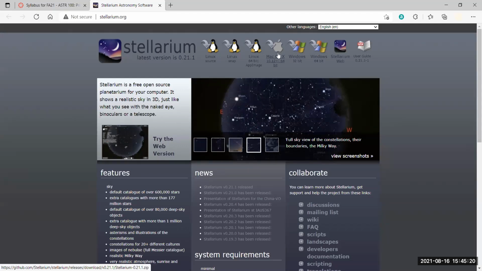If you have an Apple machine, the only version they have is 64-bit. If you have a Linux machine, you have one of these distributions, one of these packages. You can install it on your computer, and I recommend you do, because it's really something that you will enjoy.